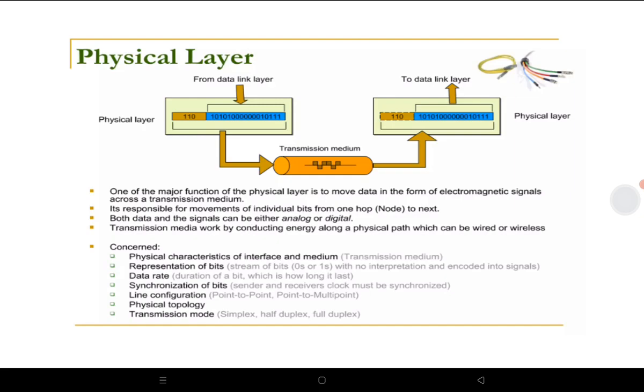So here we represent the bits. It's a sequence of bits, zeros and ones. We are transferring the data from one place to another place. Here, the data rate is the number of bits sent each second.